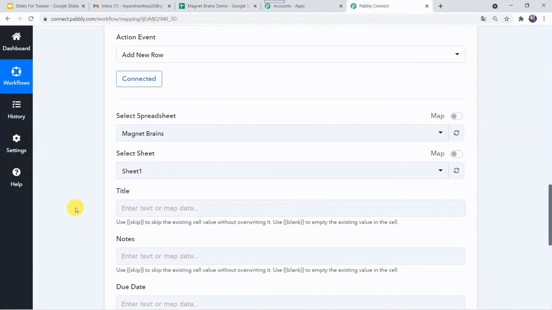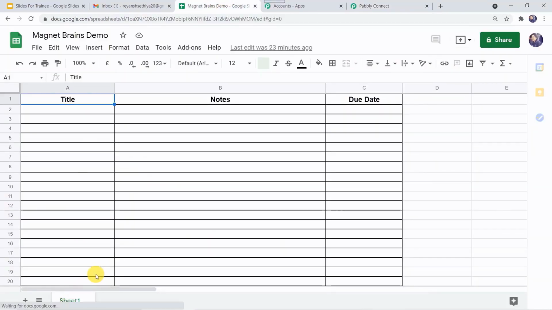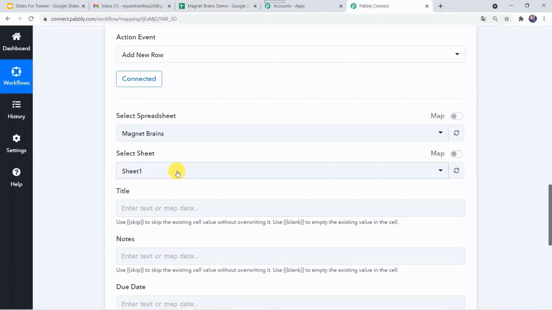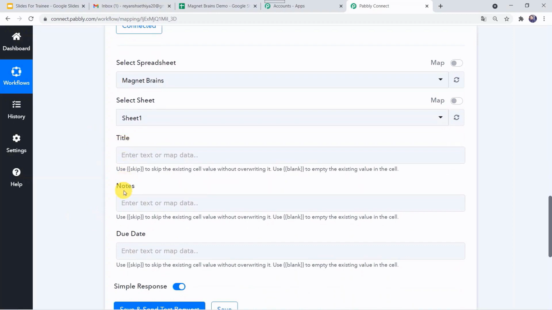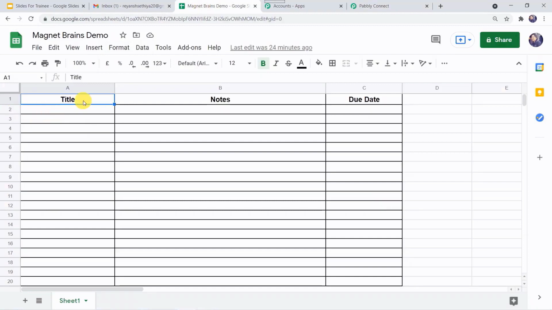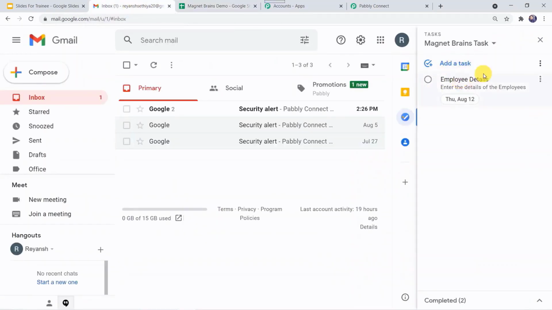Okay, so now it is asking me to select the sheet. So basically when we go to our Google Sheet, here in the bottom we can see the sheet numbers are given. So I don't have any other sheets, so I'm just selecting sheet 1. You can select the sheets in which you want to capture the data. So I'm selecting sheet 1. Okay, now we can see title, notes and due date is given. So here we can see the title, notes and due date over here also that I have made in my Google Sheet, as well as in my Google Task. We have given a title, a description, that is a notes, and the date.